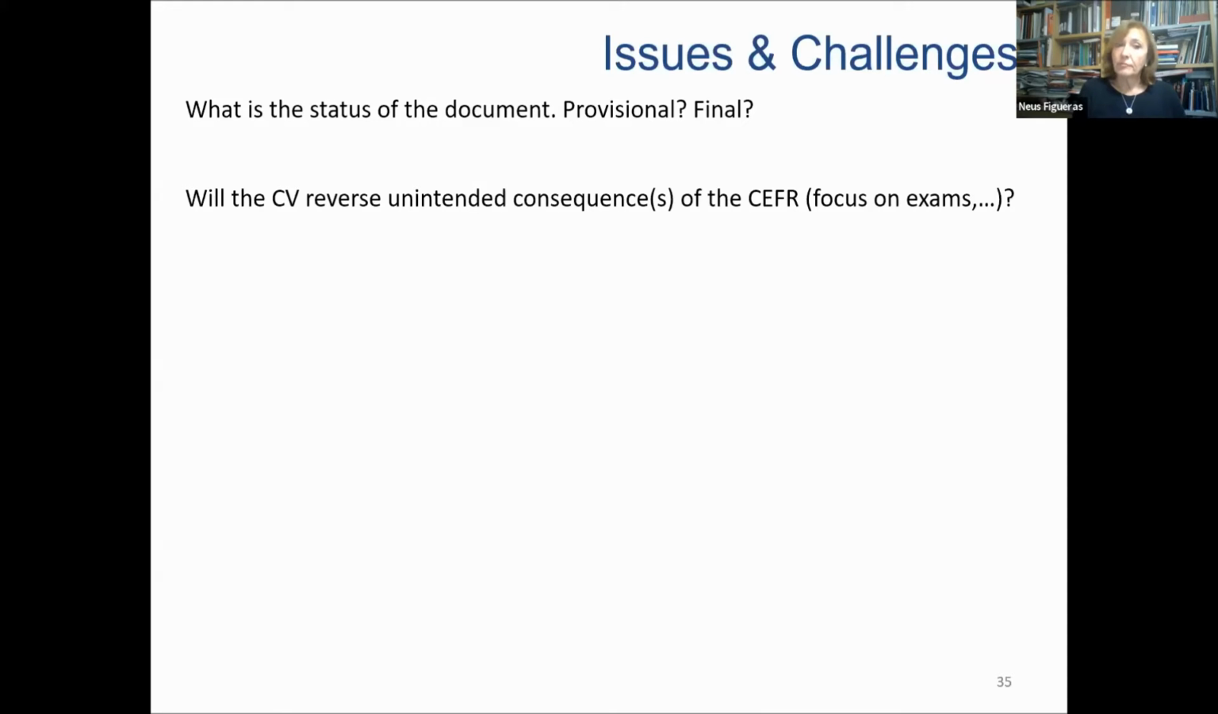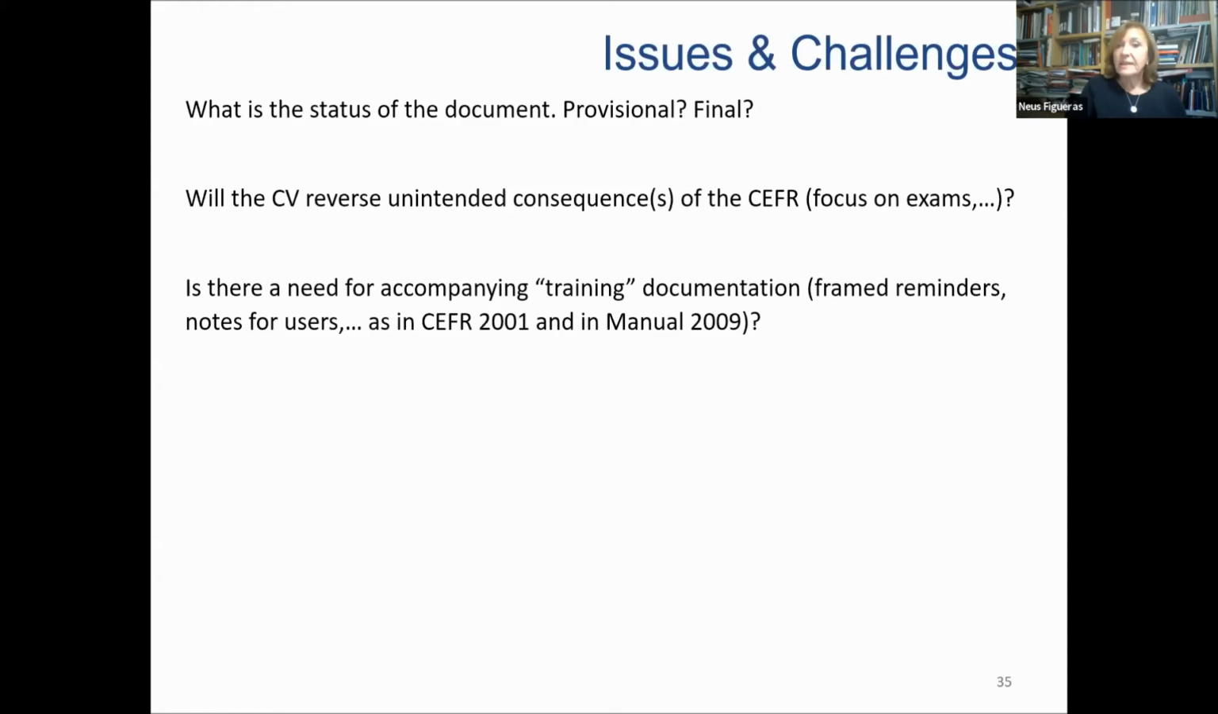Will the companion volume manage to reverse the unintended consequences of the CFR and excessive focus on exams? Is there any need for accompanying documentation that can be used in training? The very useful framed reminders in the CFR at the end of each section, the boxed texts in italics. Is there a need for a notes for users?